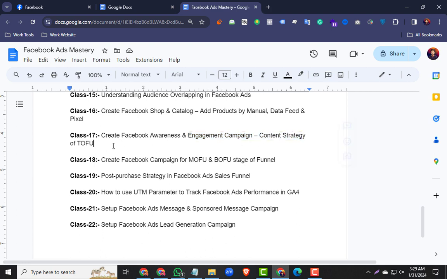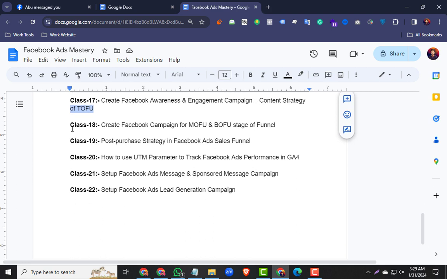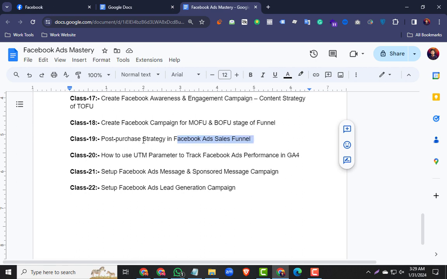Content is the strategy for the top of the funnel. Funnel strategy is the most important thing for any kind of business. Our 18th class is creating a Facebook campaign as a natural Facebook campaign with top of the funnel, middle of the funnel and bottom of the funnel. And our 19th class is post purchase strategy in the Facebook ad sales funnel.